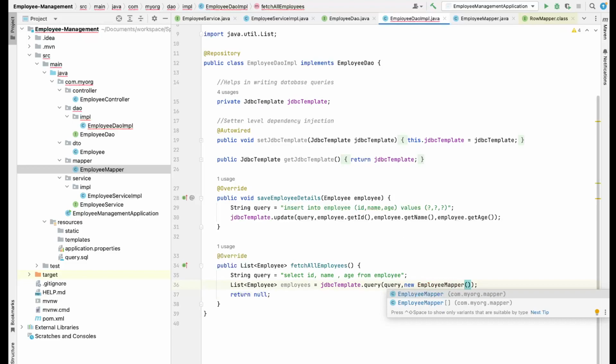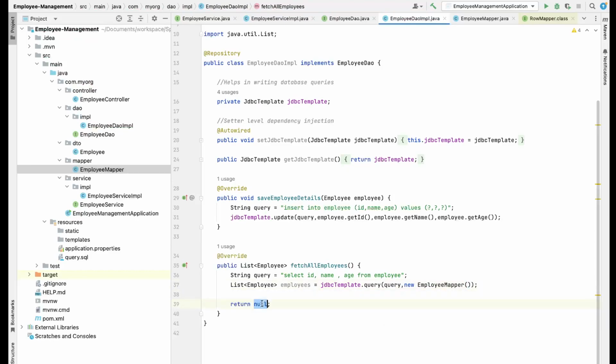Now EmployeeMapper, com.myorg.mapper. Okay, so we have imported that class here, and finally we are returning all the employees. I think this should be good for this API. Does anyone have any confusion, who did not understand any step? Because if you write any further mapper methods, we will do similar kinds of things. Anyone who did not understand any step, let me know.